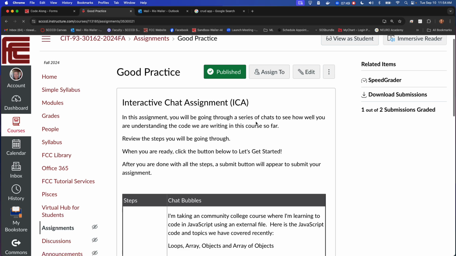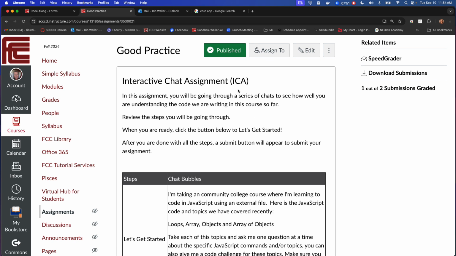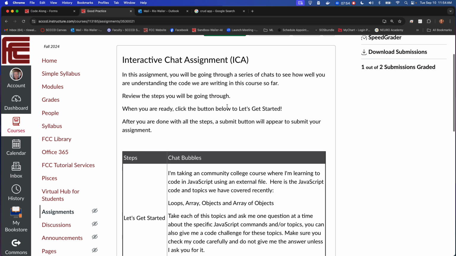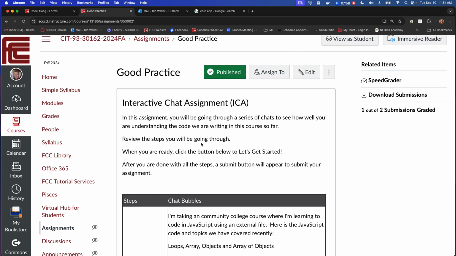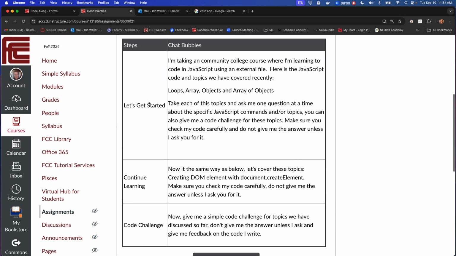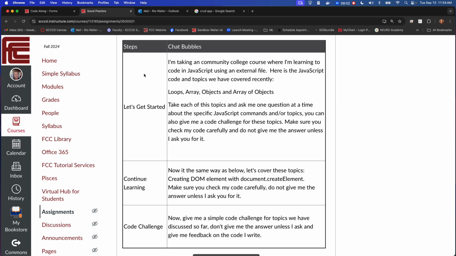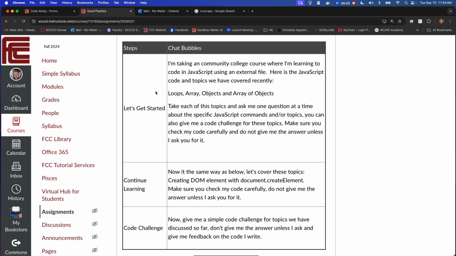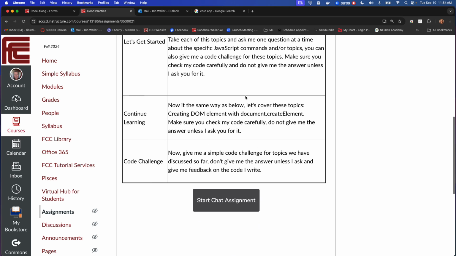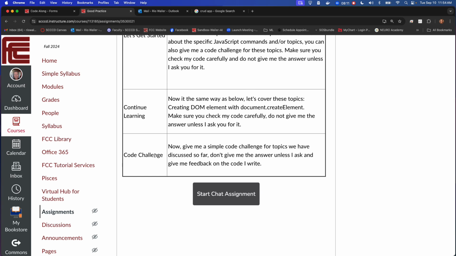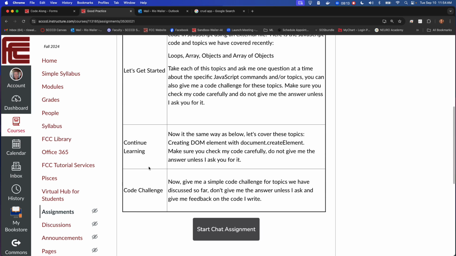So when you come in here, it's called the ICA. I've actually been giving it different names, which is probably not helping the branding part of this, but this is a Canvas item, and then we have these steps. We have 3 steps that you're going to complete. We have these chat bubbles, and you'll see how this all works. So what you'll do here is you'll have 3 buttons you'll need to work through. One is to get started, one is to continue learning, and one is a code challenge. And actually all along the way there are code challenges, which are good.